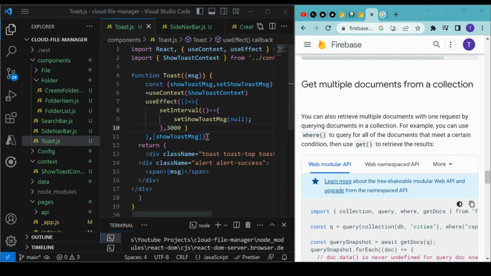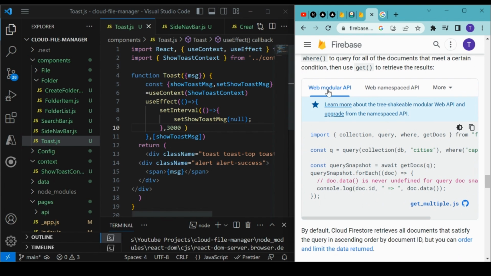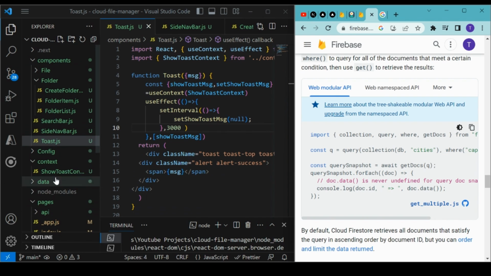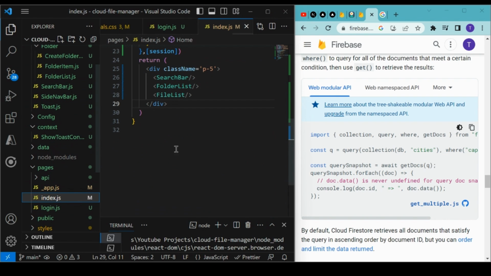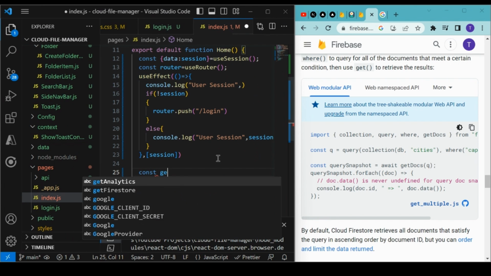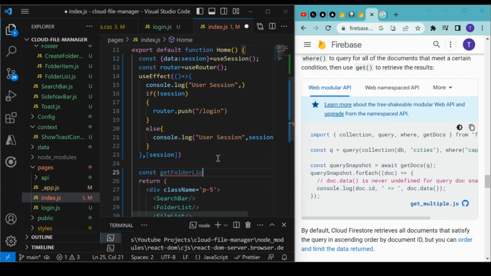Now let's fetch all the folders which we created. So this is the documentation from Firebase to get multiple documents from the collection. Same way, first of all we have to initialize the Firestore. So for that let's go to the index.js, because this is our home page and where we are going to fetch the information. And then we will pass it to our folder list. So here I will define a constant, getFolderList. And here is the definition.